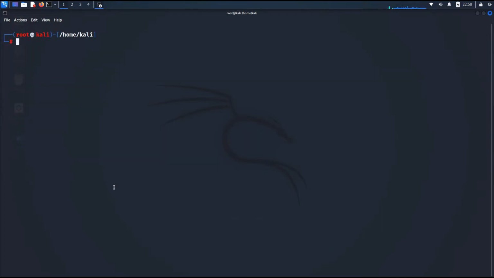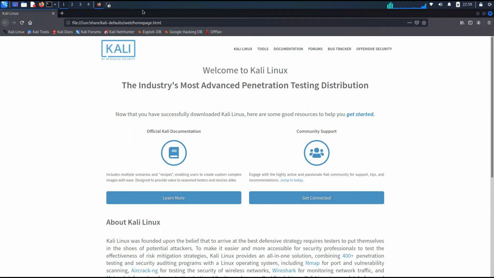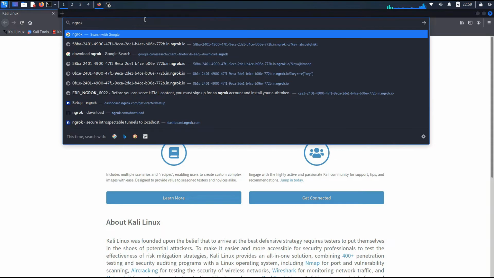Now we are going to install ngrok for port forwarding. Before I do that, first of all, let me navigate to a safe directory where I'll be saving all the keylogger files and server, etc. And now here I'll be downloading ngrok. For that, I'll be navigating to my browser, which is Firefox. And here I'll be typing ngrok and then hit enter.